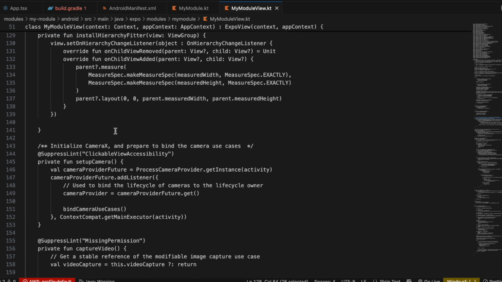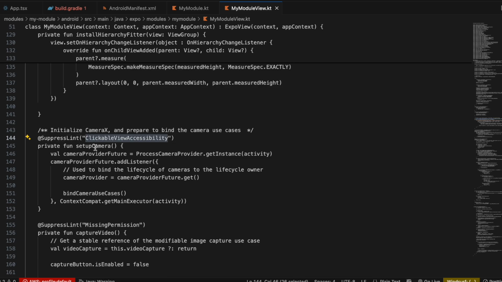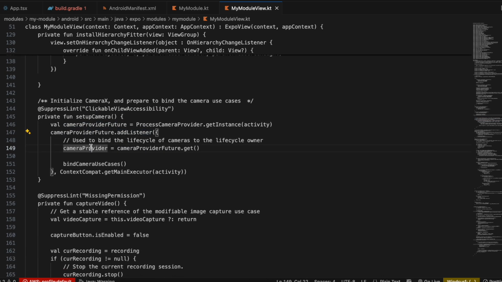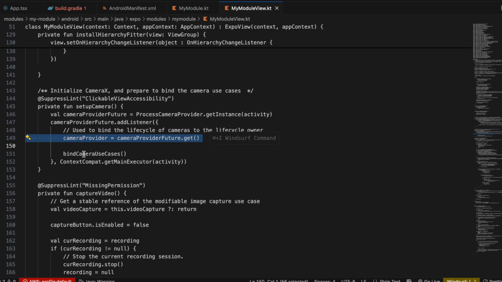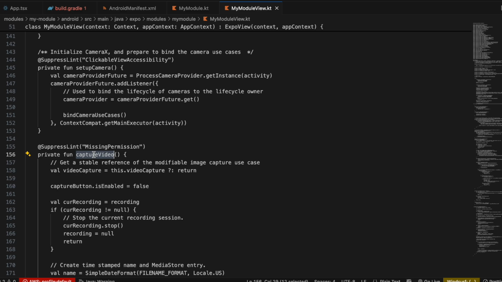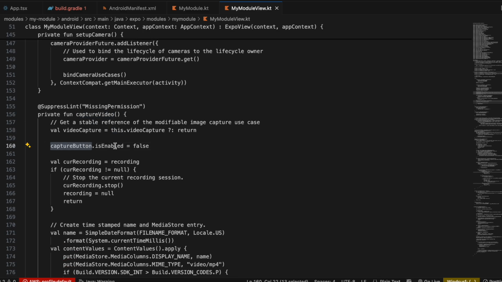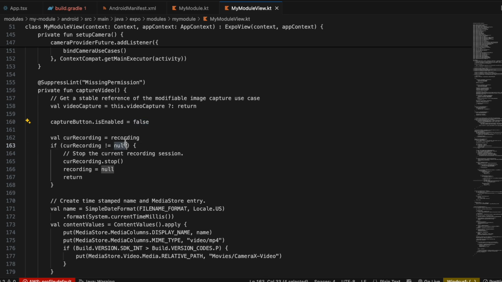Okay, then here we call setup camera, where we get hold of our camera provider future. We add a listener to it as well, and here we initialize our camera provider. Then we call bind camera use cases over here as well. Then we call capture video, where we get hold of our video capture. The capture video dot is enabled is false over here. Then we get hold of our recording, and if it is not equal to null, then we stop our recording and make it null.